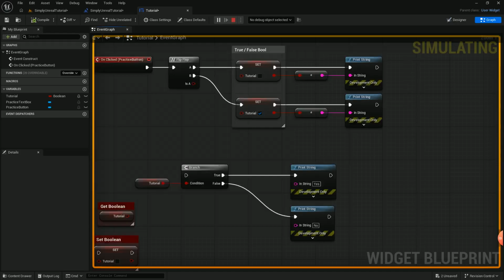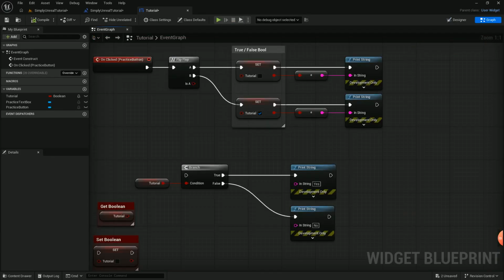I won't overcomplicate things, but as we go on, if you would like to know, a flip flop just allows you to flip between two lines, from A to B. So if you want this one button to do two separate things, you would use a flip flop. But it's not necessary. For this example, this is what I'm using. So that's how you use the set variable for the Boolean.